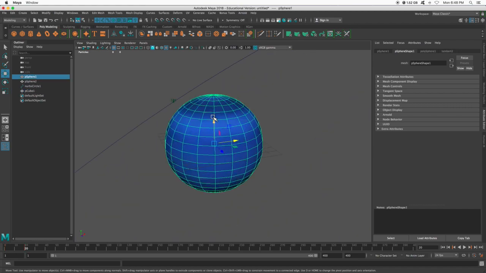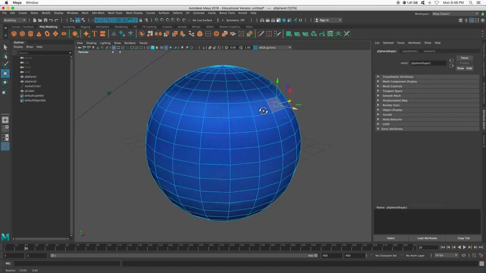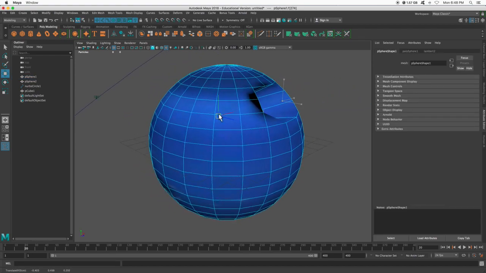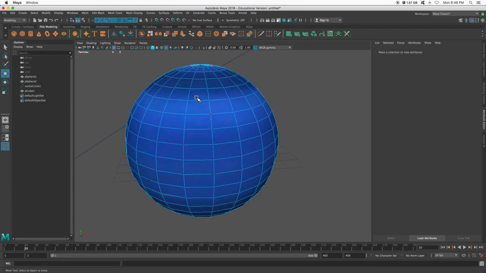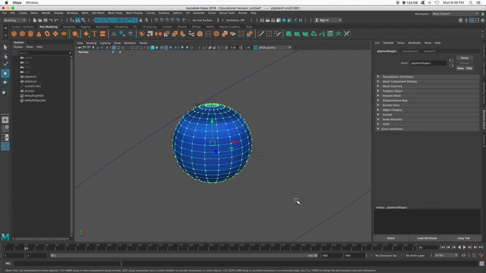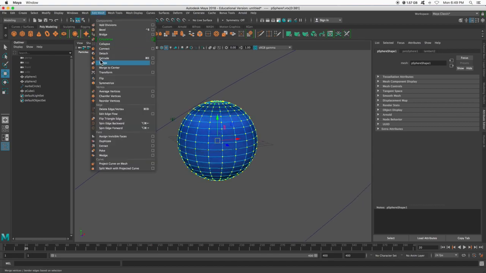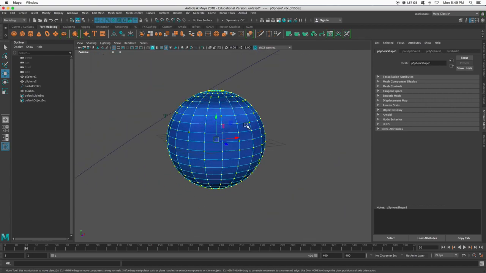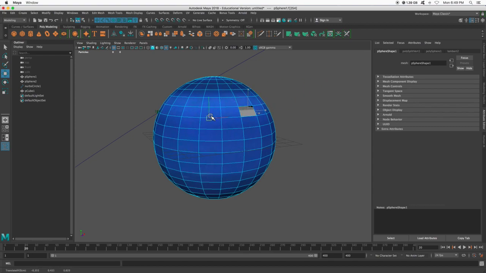So if I select this and go to face mode, and I try to move this face, it's attached, right? That's normal. We usually want this, but we want to detach everything. So I'm going to right click and go to vertex mode, left click and drag, and I can select all the vertices. Then I am going to go to edit mesh and detach. So for demonstration purposes, I'm going to go back to face mode and show you this is now broken apart. I'm going to undo that. I'm going to go to object mode.